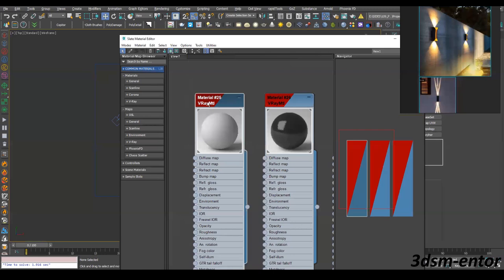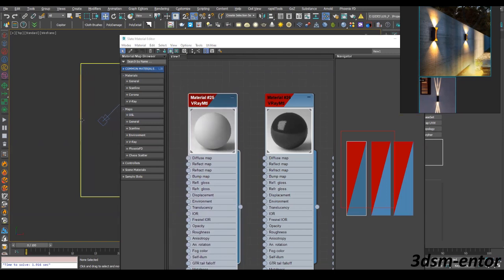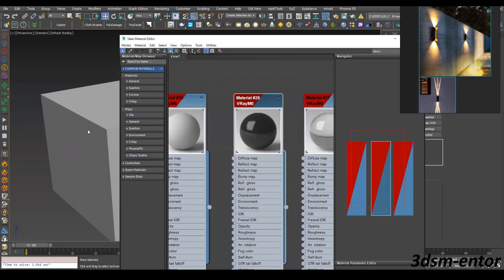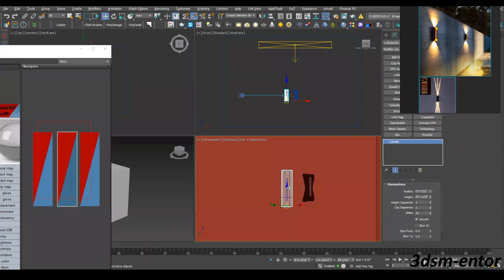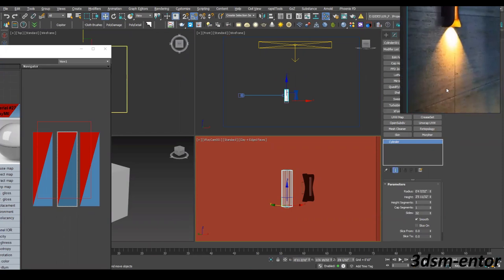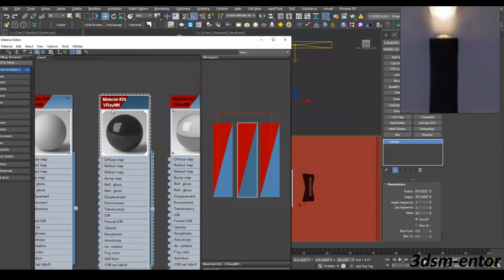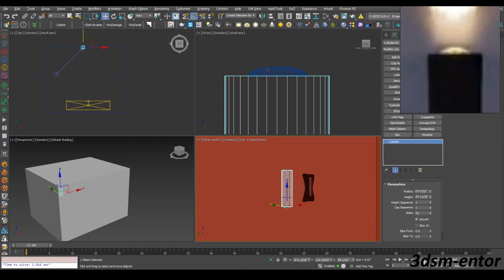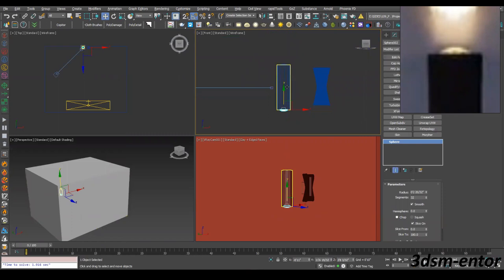The first one is the basic plain material, and I have added this on the box, on the room. The second one is the plastic material, which I have added onto our wall sconces. So this part is black, and if we see, this part is also black. And the third material is the glass material part. So I have modeled this as well. You can see.